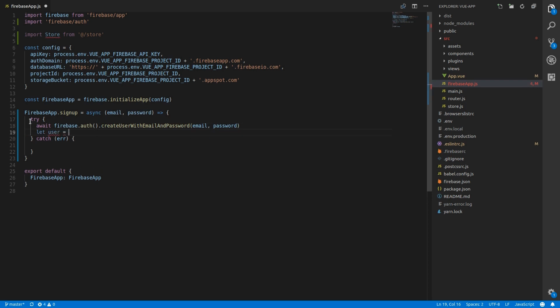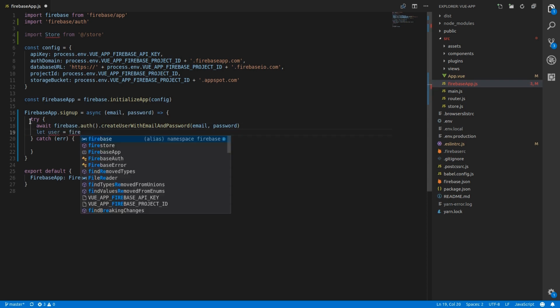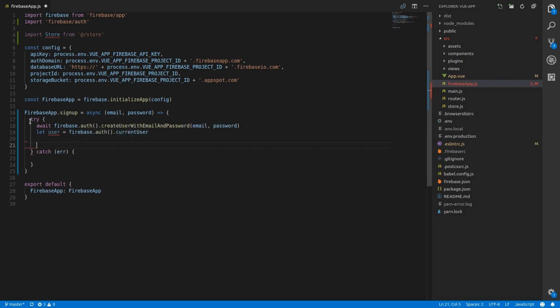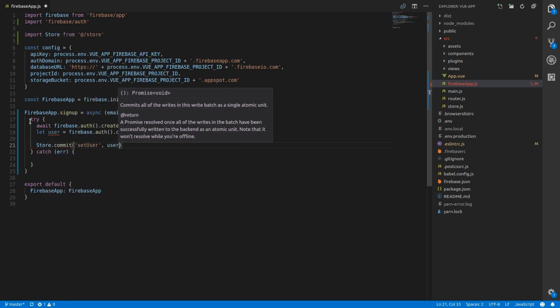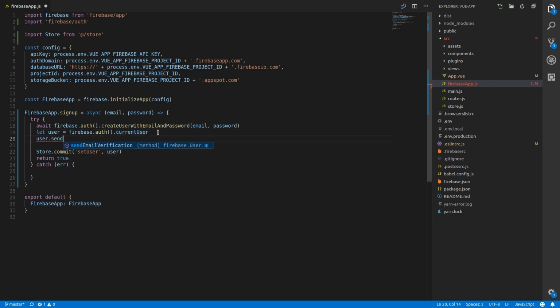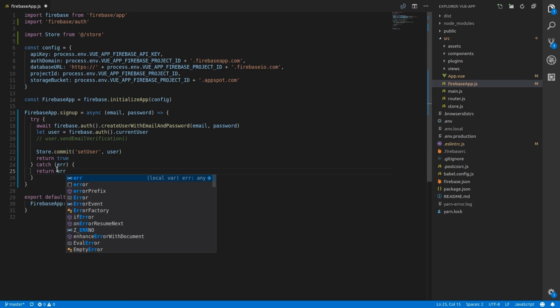Then after the user is created, we're gonna retrieve the user through the current user of the authentication package, and we're gonna store it in our vuejs store. Then we simply can just return true. In case there is any error with the Firebase Authentication SDK, for example, a user signs up with an email which has already been used, then an exception will be thrown, and that's going to be caught in the catch block, and we're just going to return the error itself here.